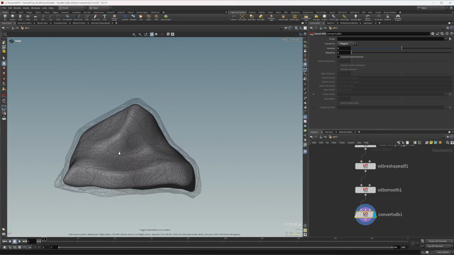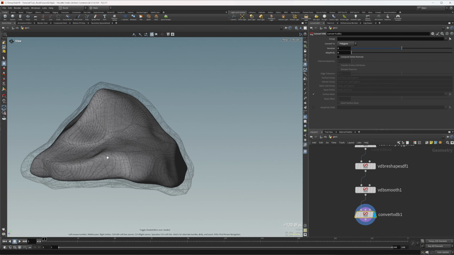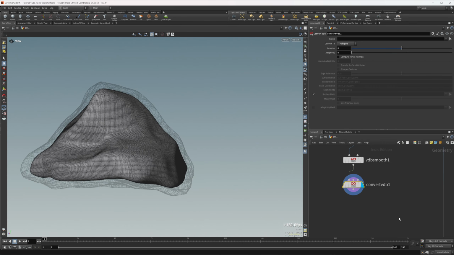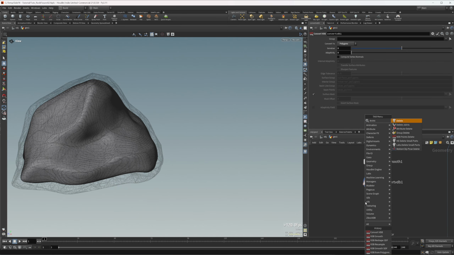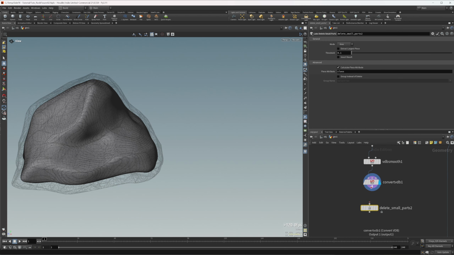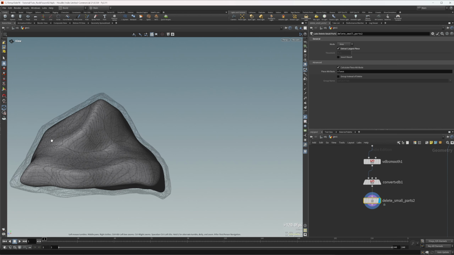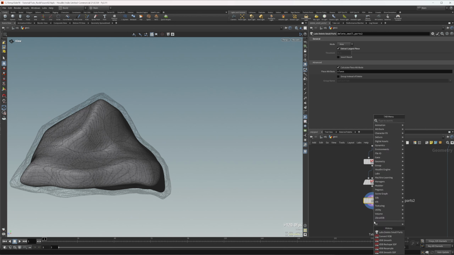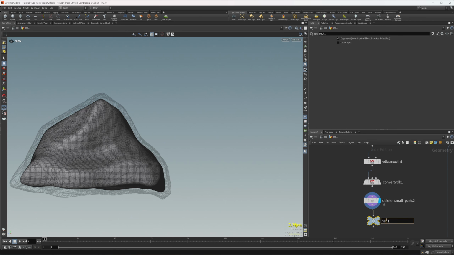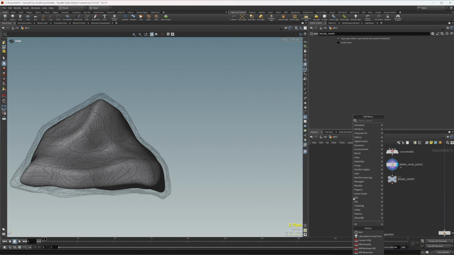Depending on the complexity of the input rock, the VDB process can sometimes generate small floating pieces that I don't want. To handle that, I use a delete small parts node and enable extract largest piece. This guarantees that I keep only a single solid interior mesh and discard any unwanted fragments. Now I have a clean inner shape. I bring it back into my main network using an object merge.